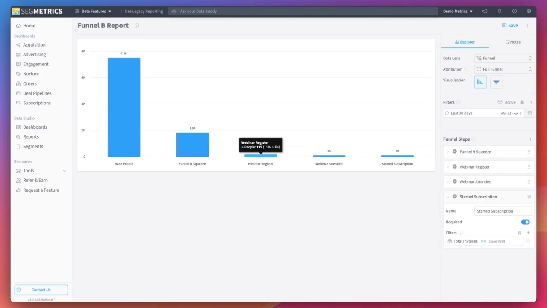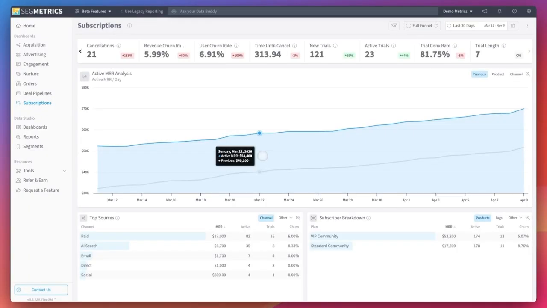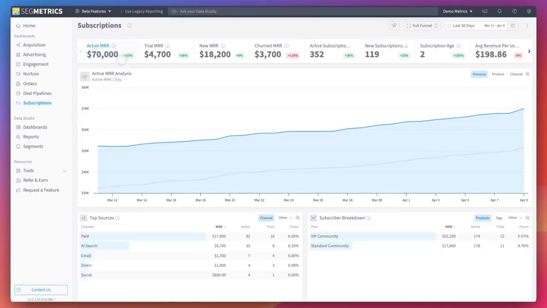Once you've got customers subscribed to your paid subscriptions, SegMetrics can help you monitor vital subscription metrics. Just head on over to the subscriptions dashboard. There, you'll see metrics like monthly recurring revenue, total active subscriptions, new subscriptions added in the time frame, churn rates, and more. If you have a trial included in your subscription, SegMetrics can tell you your trial conversion rates so you know exactly how many of your trials are turning into real paying subscribers. One metric you'll love is the time until cancel. This metric tells you on average how long your paying subscribers stick with you before canceling.